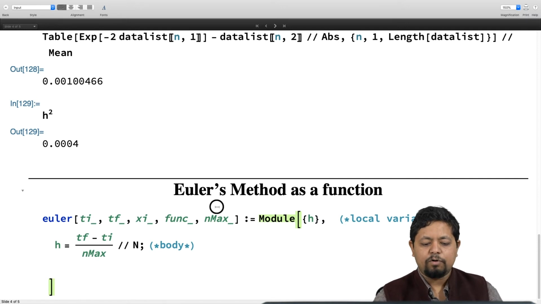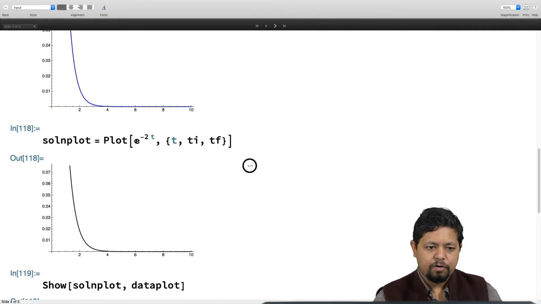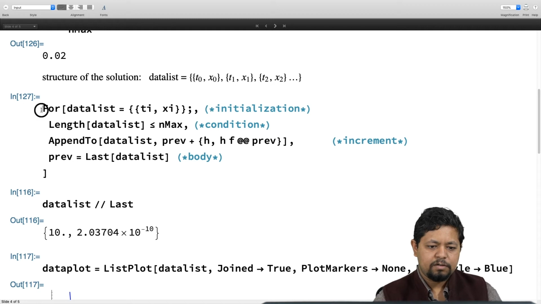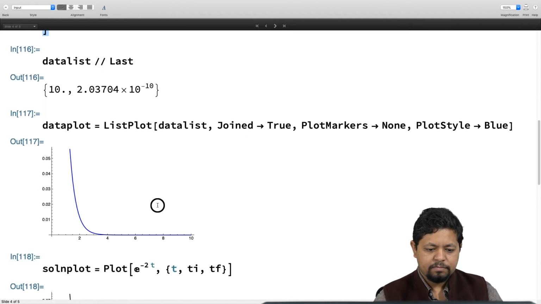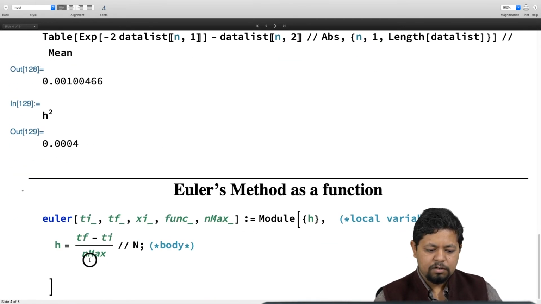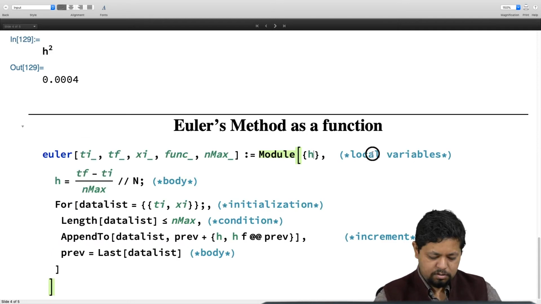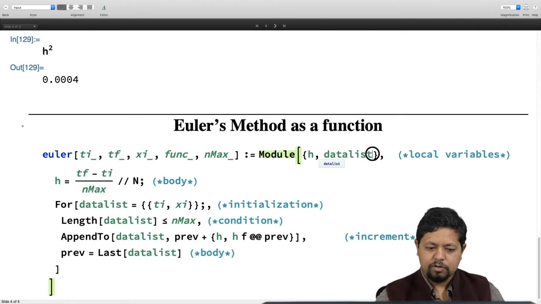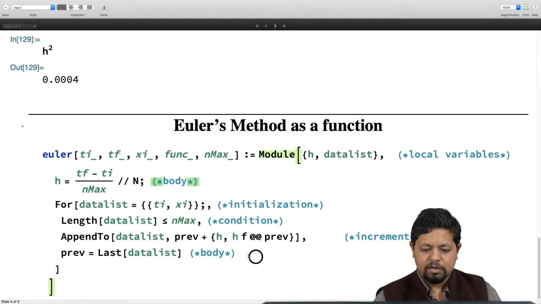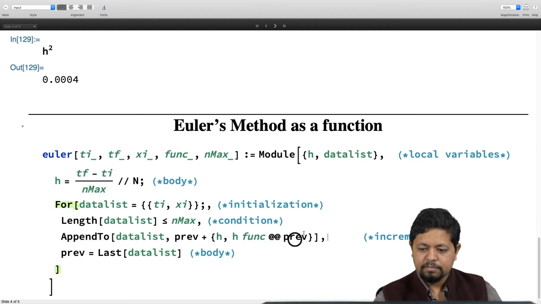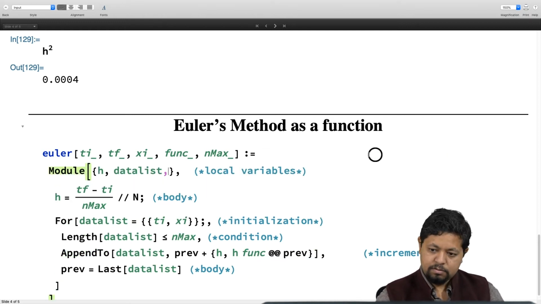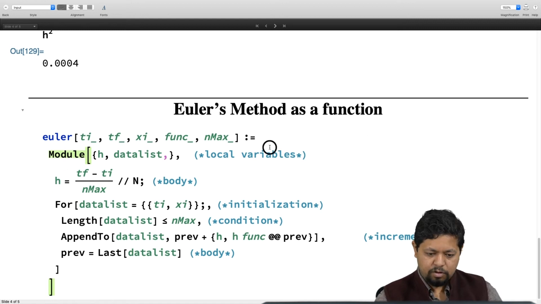And at this point I want my for loop, so I'll just go ahead and copy this for loop and paste it over there. Now you see that this for loop also has some variables inside it, and I'll have to declare those variables as local, so that they're not affected by the global values. I'll go ahead and call data list also as a local variable, and you see the moment I do that, there's a color change over here. And then there is previous and f, and clearly this f has to be the local variable function that I'm passing, and I want to define one more local variable, that is previous.